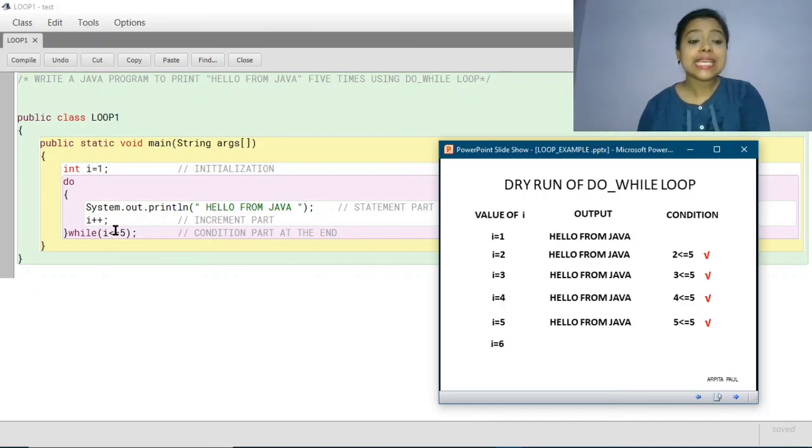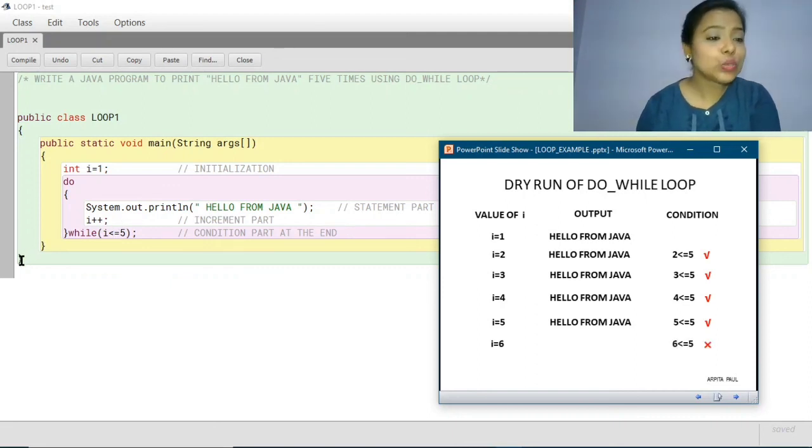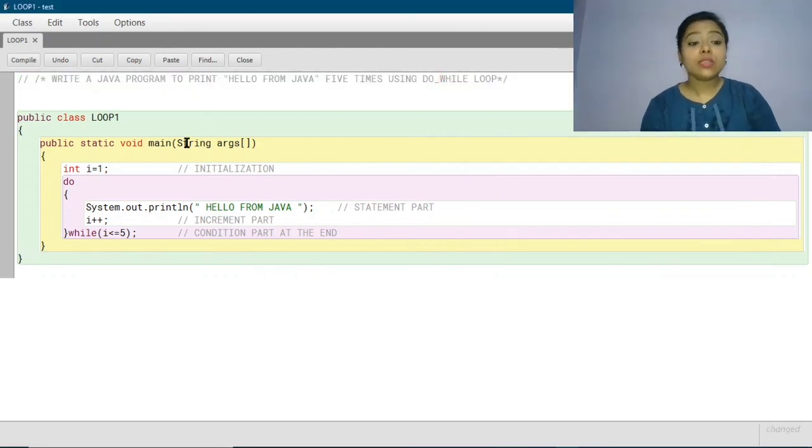Now it will check 6 <= 5. No, it is not satisfying. So it will come out of the loop and reach the end of the class. So this is how the do while loop will work. Okay, so let me show you the output.